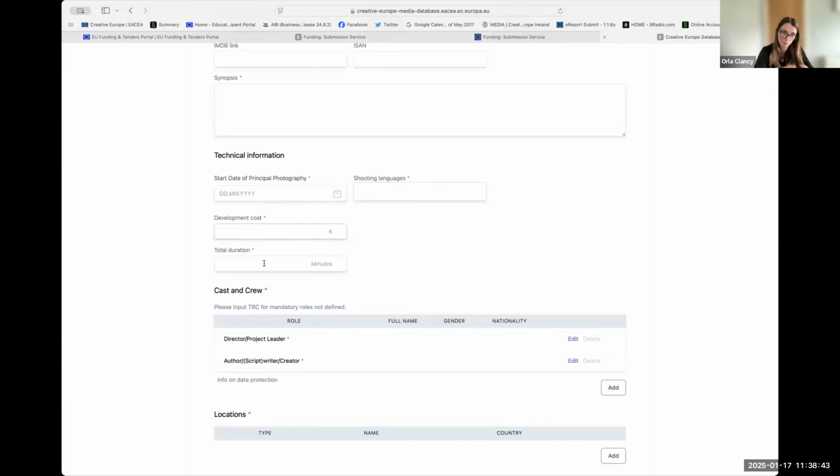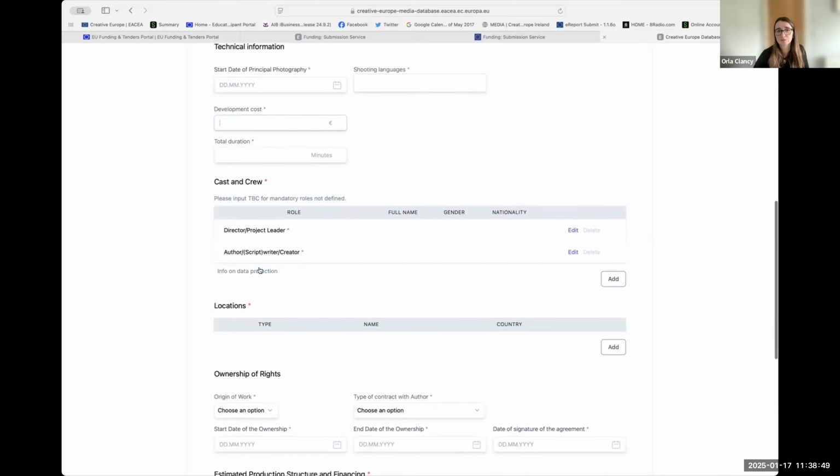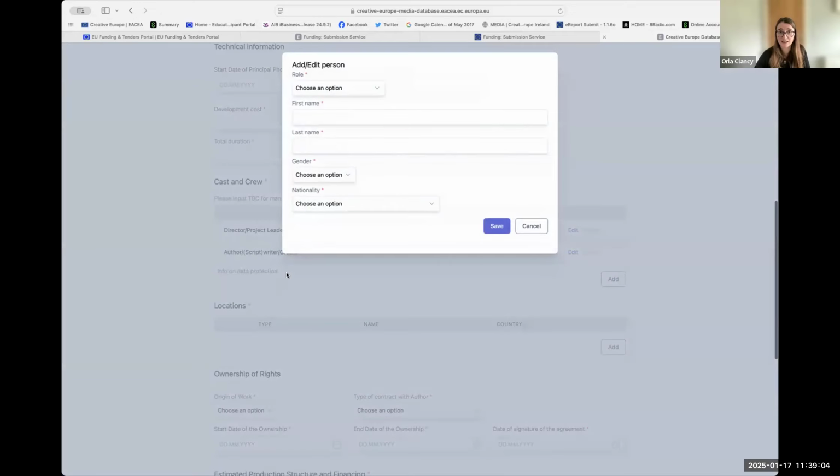So this is the total development budget. And then the total duration of the project. Here you put the cast and crew. They need the director, project leader, and the author creator. If you don't put in TBC for roles not yet defined, it leads to a stronger application if you have these already, but you can also add more in. So whatever you have on board, put them in.